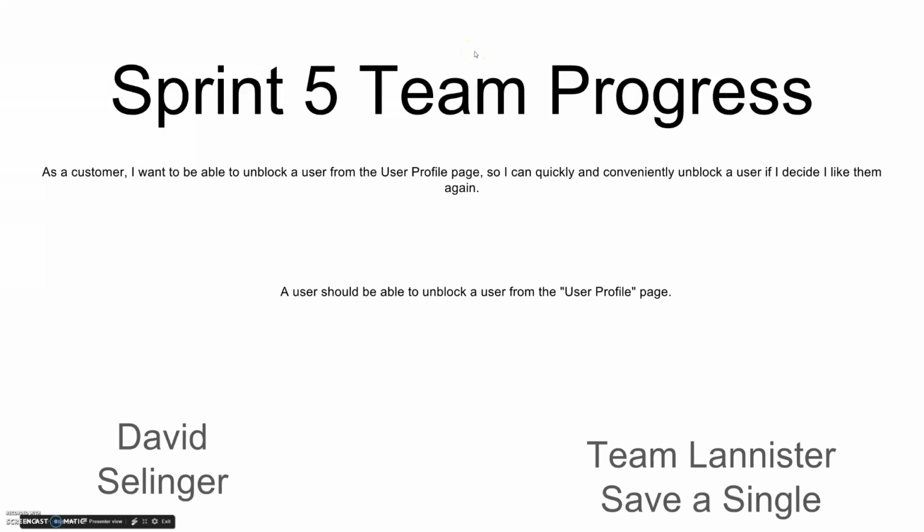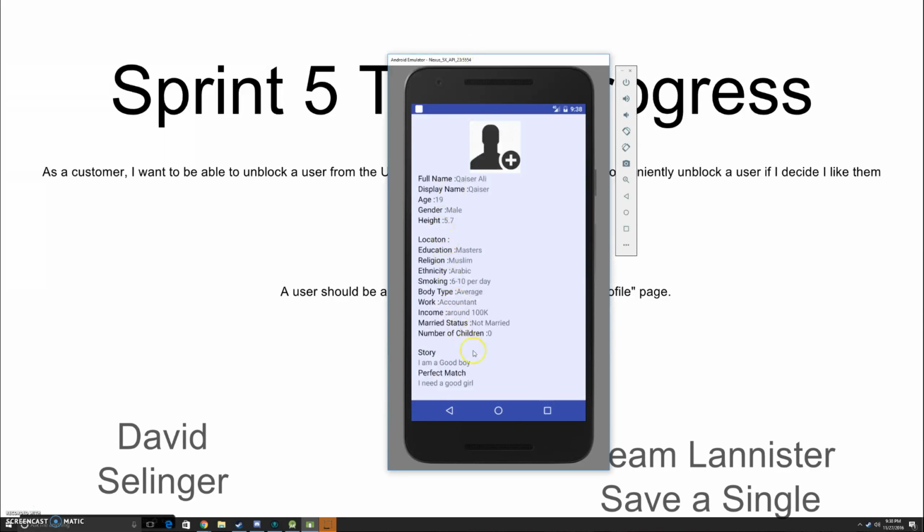Finally, user story. As a customer, I want to be able to unblock a user from the user profile page so I can quickly and conveniently unblock a user if I decide I like them again. Acceptance criteria. A user should be able to unblock a user from the user profile page.